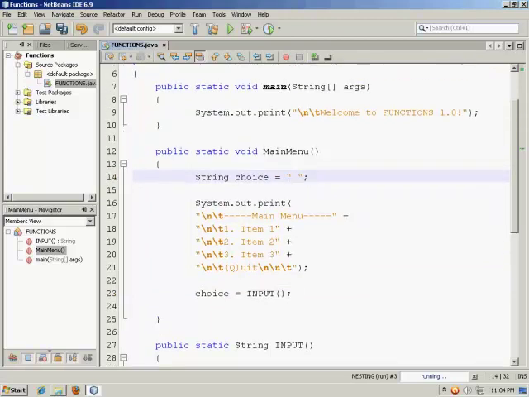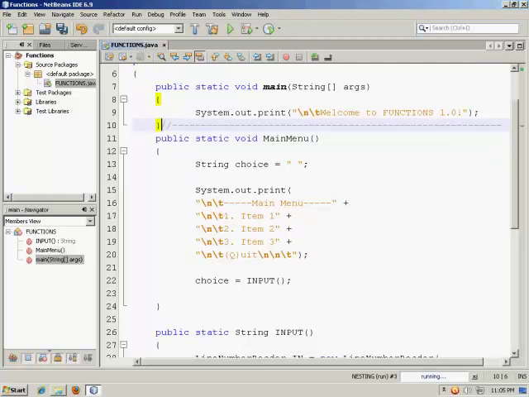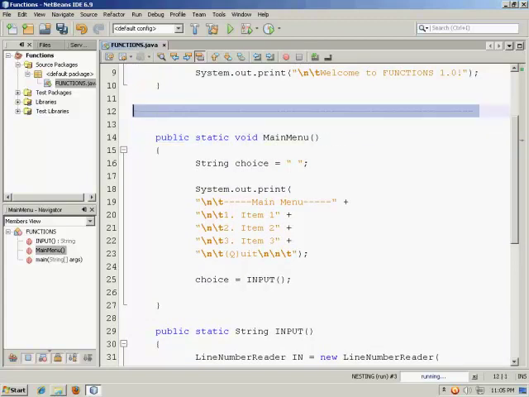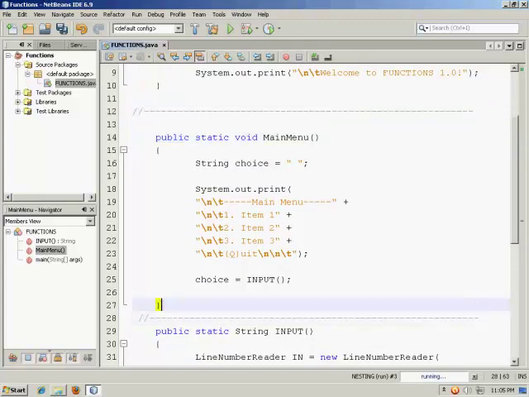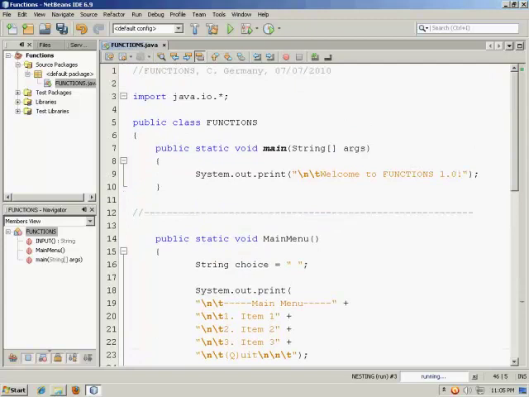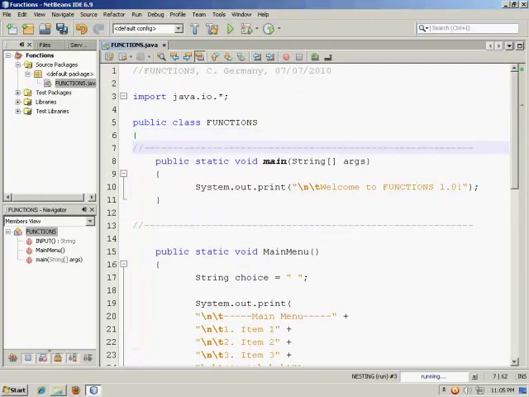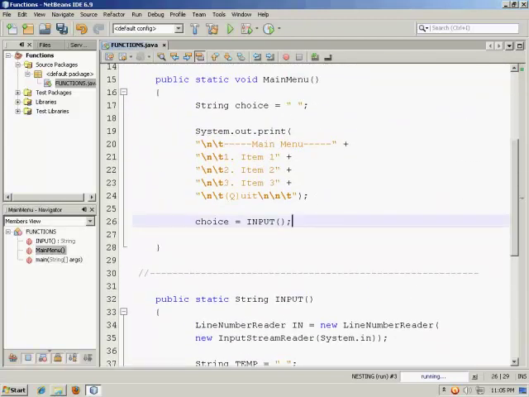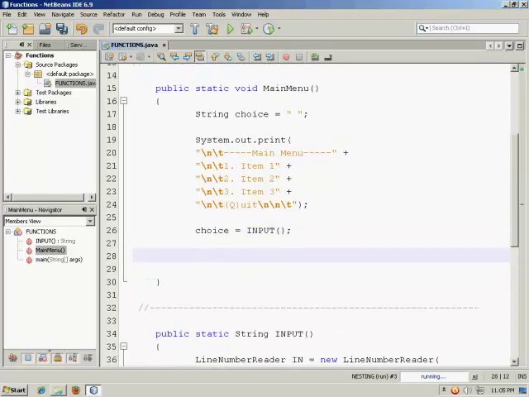Let me change that. And just to separate these functions too, I'll throw in some comment tags here and here. So let me just add, I'll go here and here, and here and here, and alright, so just adding some comment tags. That way you can see we have three functions now: a main function, a main menu, and input. Now we're not done with our menu yet, but we have encapsulated by creating two different functions.